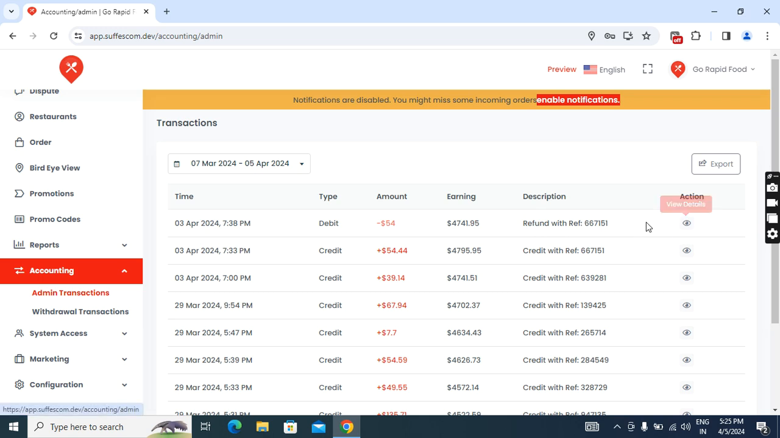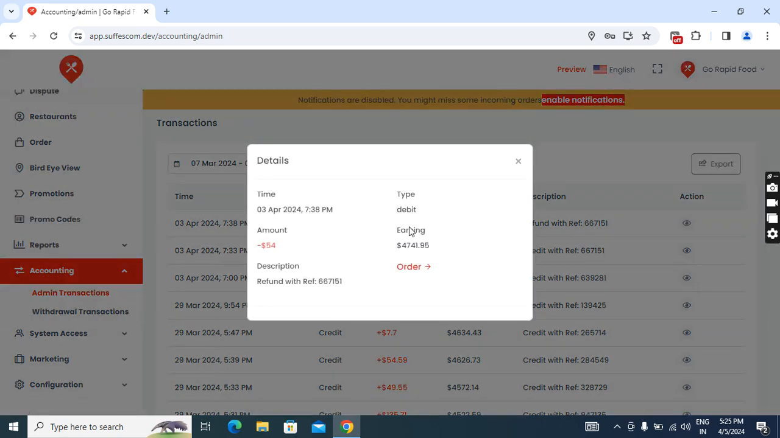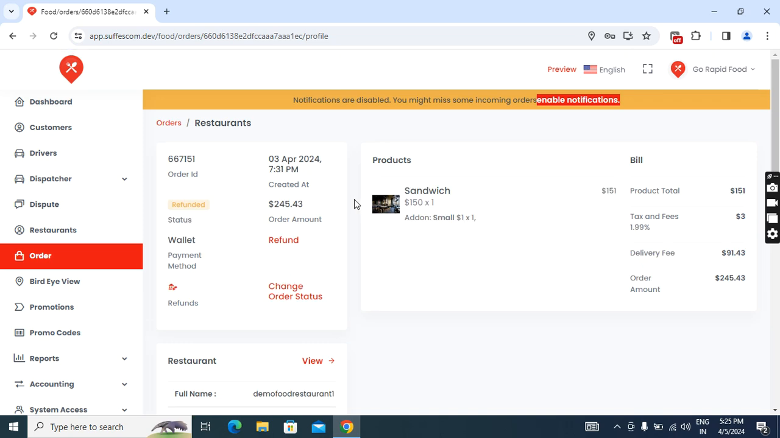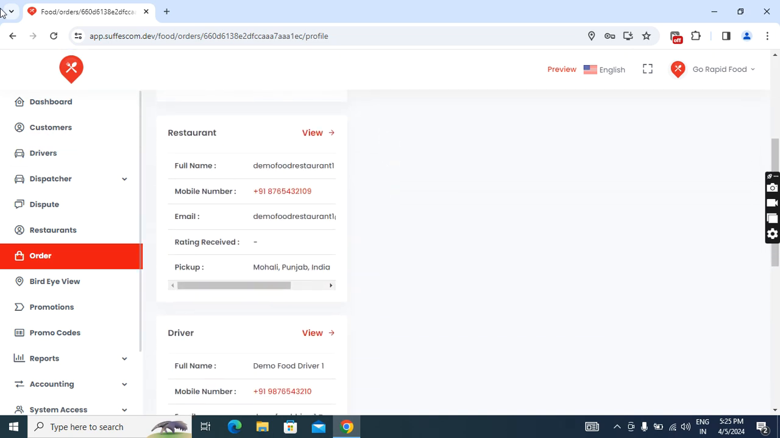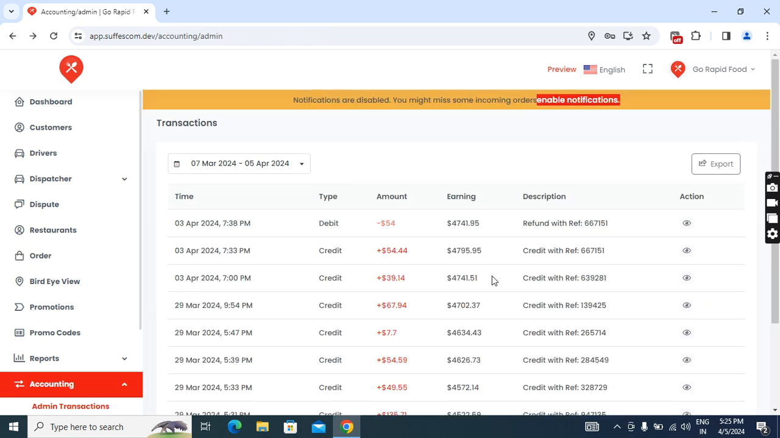Admin will be able to click on the view details and view the transaction type. By clicking on the order button, admin will be able to be redirected to the orders for which the transaction has been done. And admin can also export the reports of this transaction.